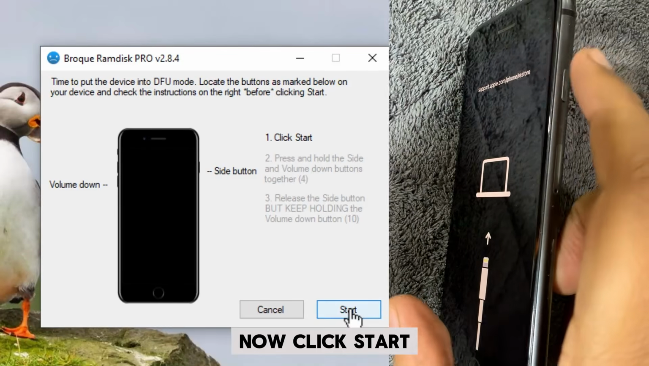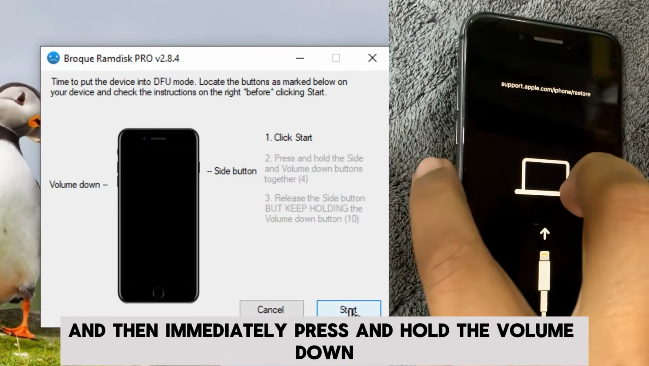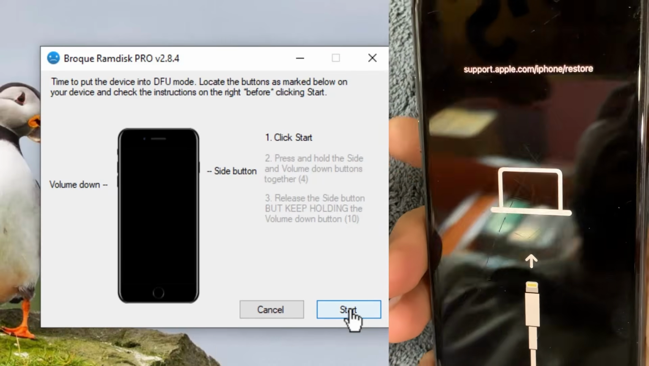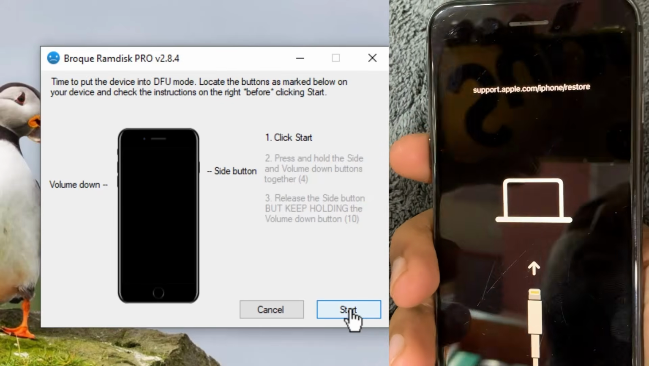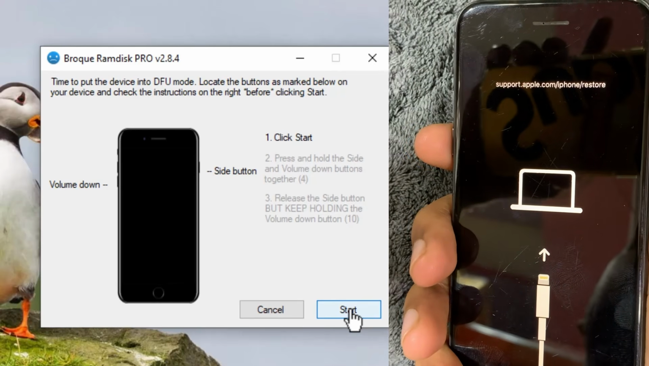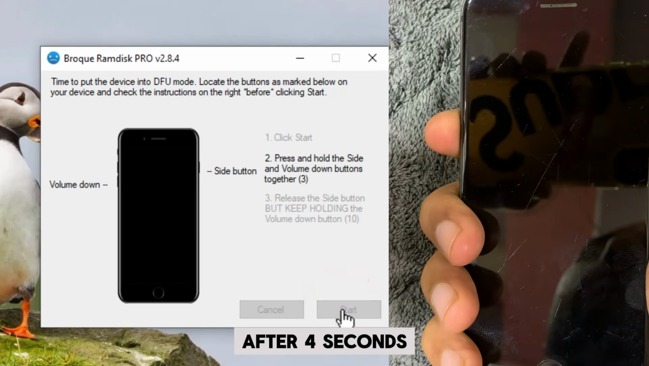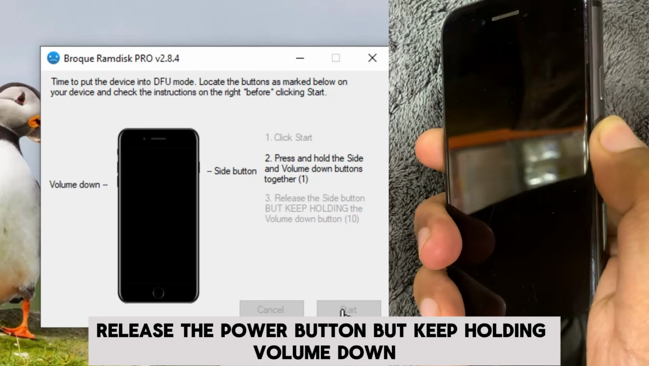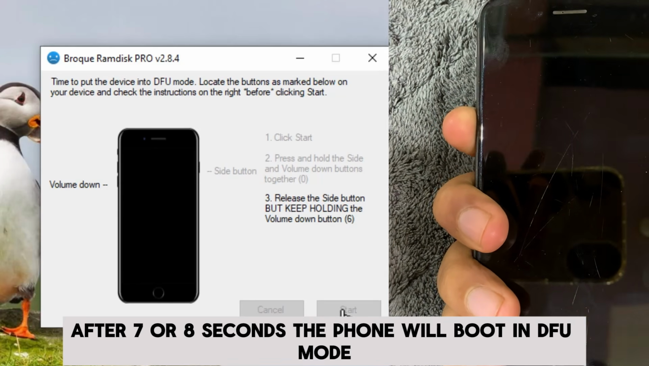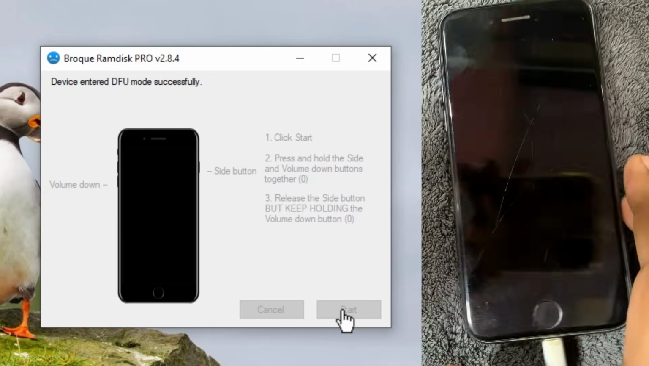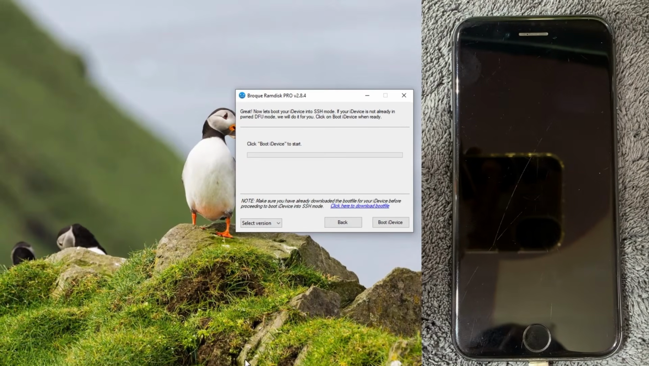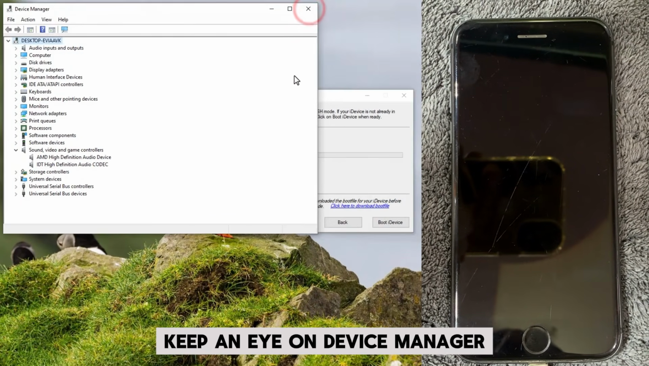Now click Start, and then immediately press and hold the volume down and power buttons. After 4 seconds, release the power button but keep holding volume down. After 7 or 8 seconds, the phone will boot in DFU mode. The next step is to boot the device in DFU mode. Keep an eye on Device Manager.